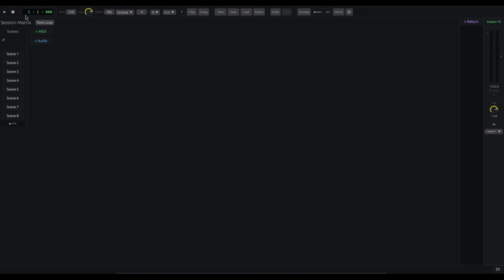Group 2, Position Display. A dark block with a position display in the format bar, beat, tick. It shows the current playhead position with a resolution of 960 PPQ. Group 3, Global Controls. BPM. The project tempo in beats per minute, range 40 to 240. Changing the tempo on the fly automatically rescales clips in the arrangement view.